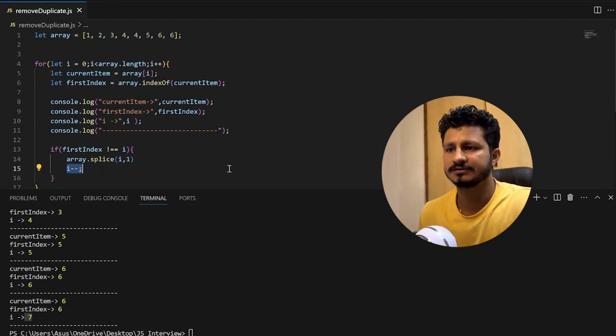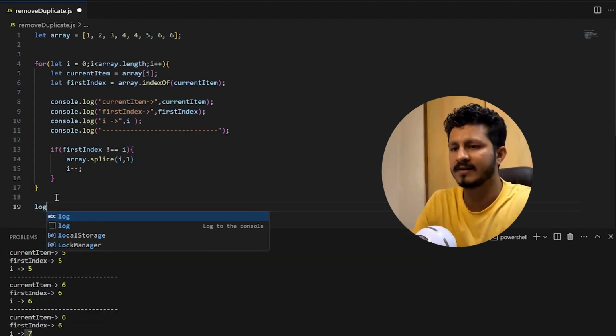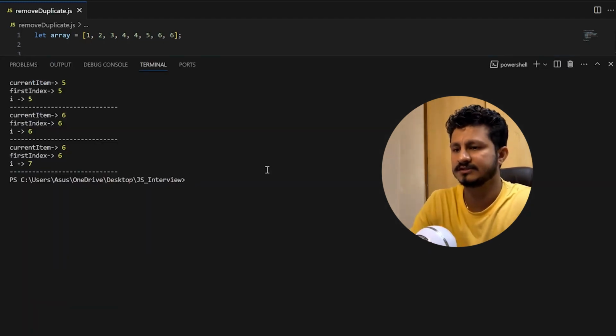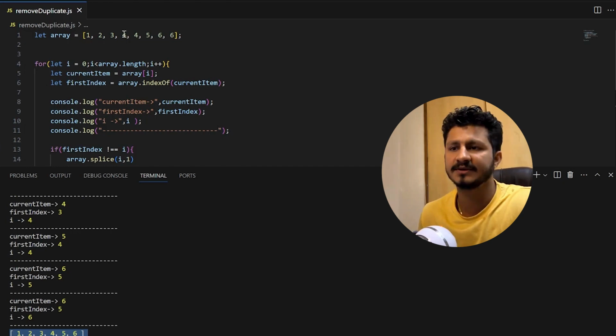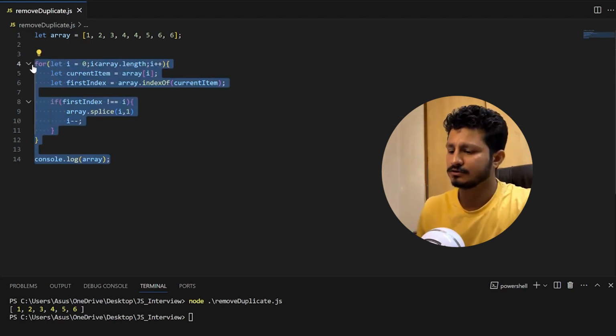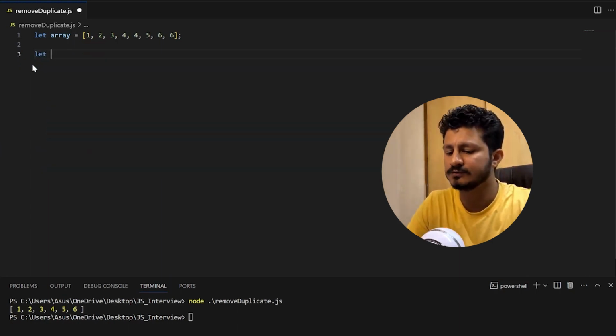Now if I save this, and finally at the end, if I log my final array, let's check it out. I will clear the screen. You can see at the end of the array iteration, I get the unique values, and the duplicates are removed. Now let's check out the other way, by creating a new array, that is a unique array. I will remove this code and create a new array which will be empty for now.